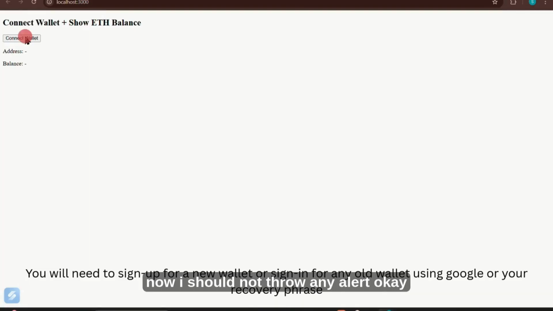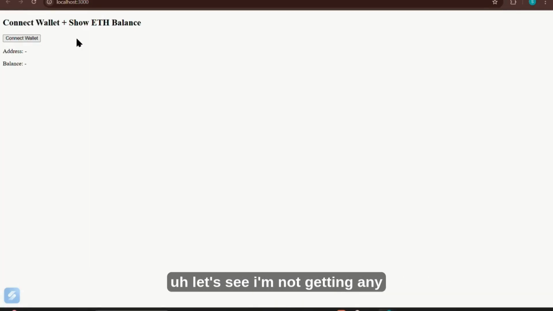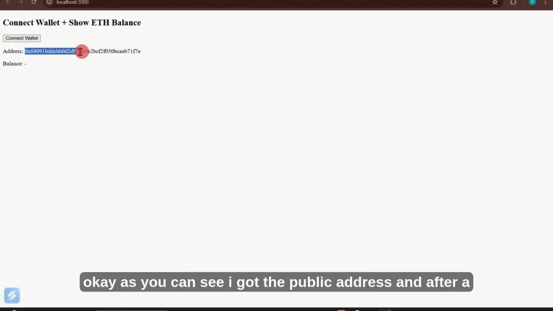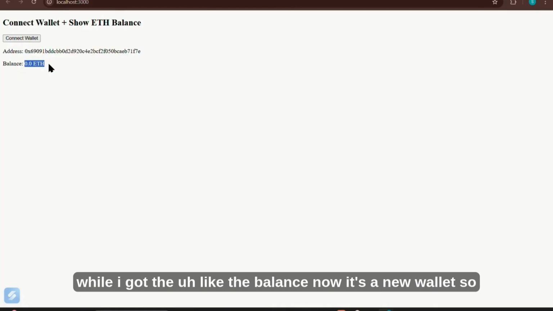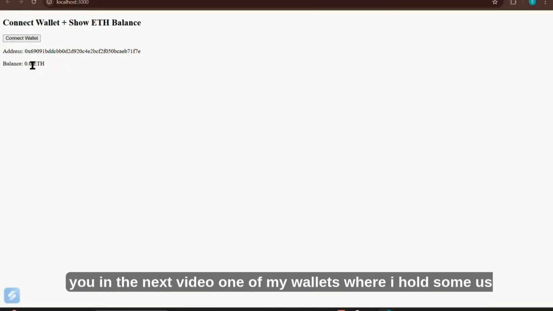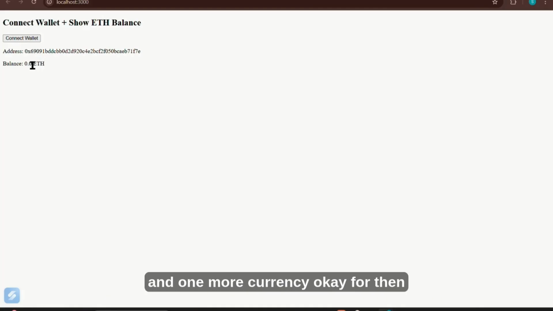Now let us try connecting the wallet. Now it should not throw any alert. Let's see. I'm not getting any output. Let me just refresh it once. As you can see, I got the public address, and after a while, I got the balance. Now it's a new wallet, so I don't have any Ethereum in this wallet. But I can show you in the next video one of my wallets where I hold some USDC and one more currency. Okay, for then keep learning.